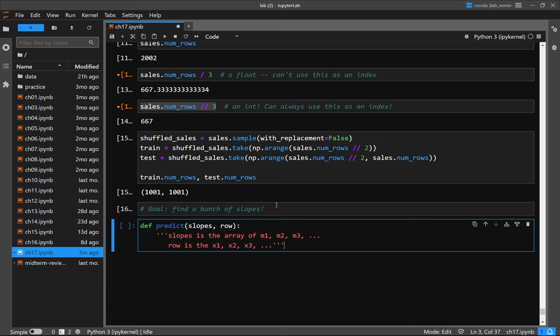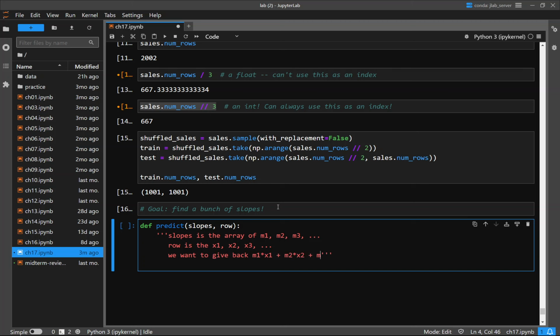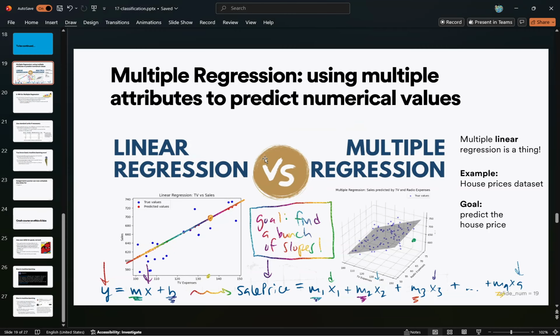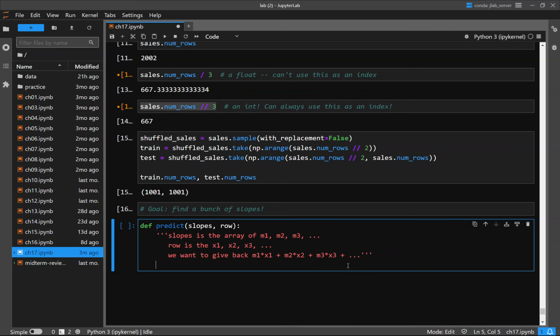So what we would like to give back as the prediction is m1 times x1 plus m2 times x2 plus m3 times x3 plus dot dot dot. That's what I want to do. You give me the m's separately. You give me the x's separately as arrays, because we don't know how many things we're getting. It's 9 this time, but that could change for new stuff. We just want to multiply them all to each other and then add them together, because that would be our prediction.